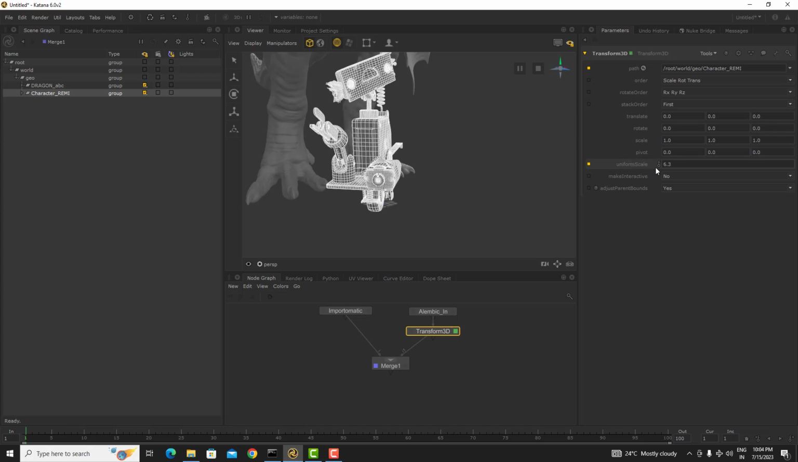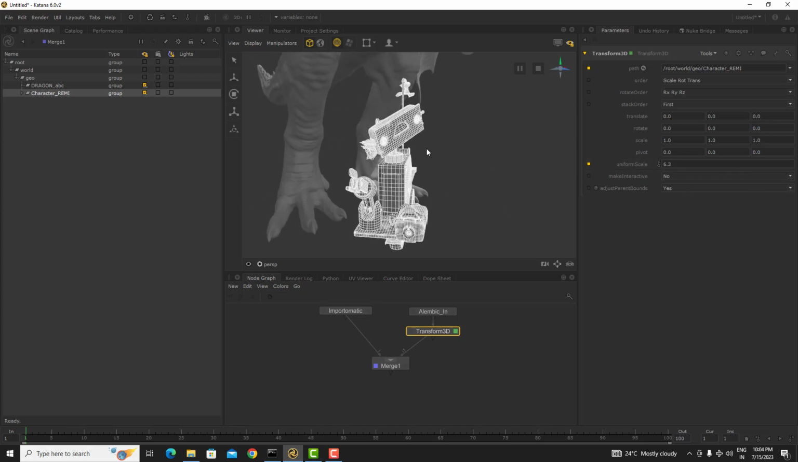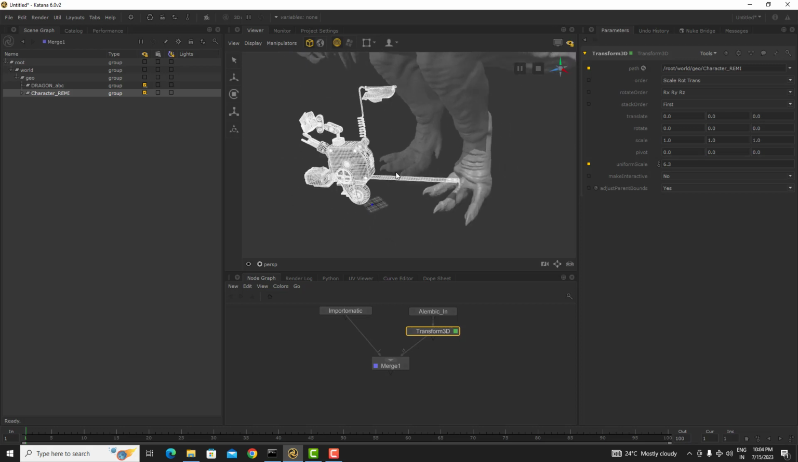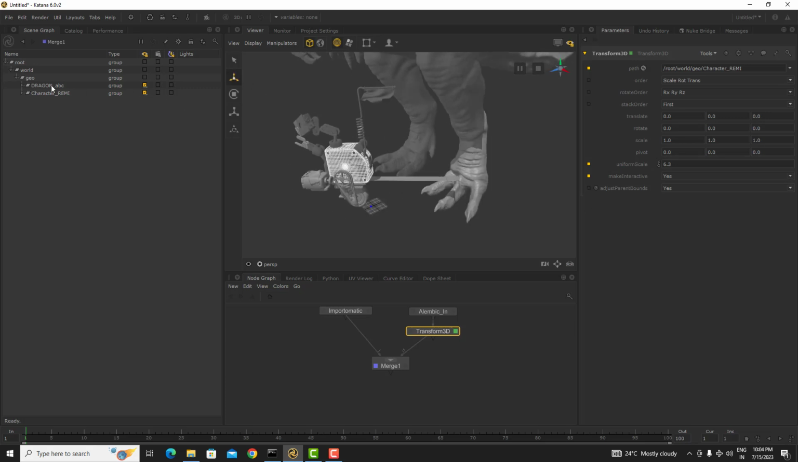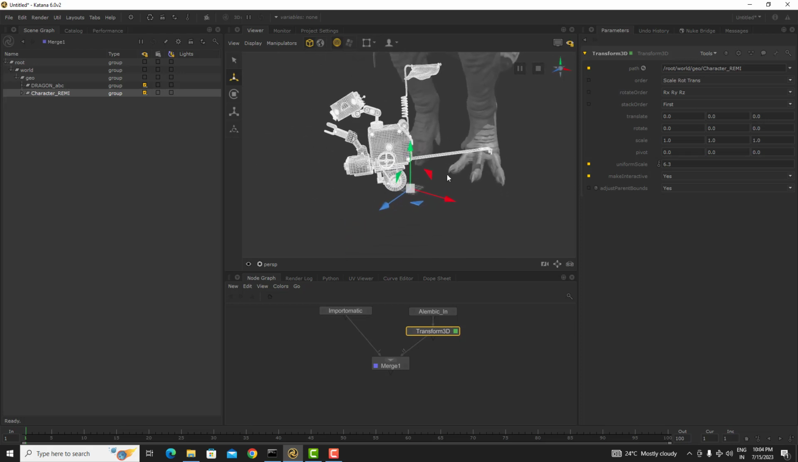Actually, if you want this to be scaled using a manipulator, you need to make sure in your transform 3D node that your make interactive option is enabled, so it should be on yes. Now if I select the node, the scene graph location that you connected to your transform 3D, you have your manipulator available to edit.